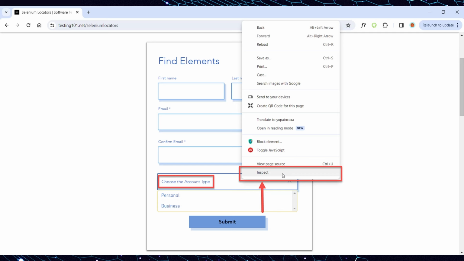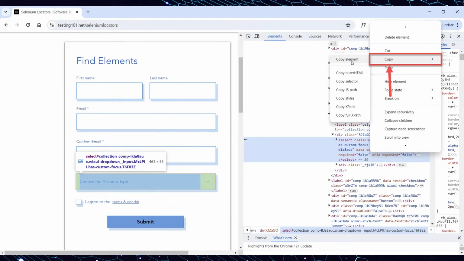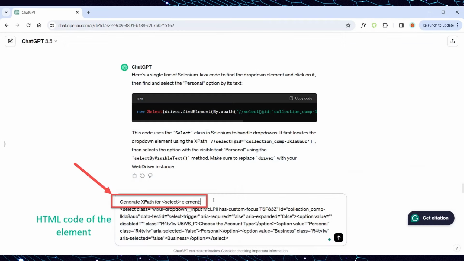Hover the mouse over the Choose the Account Type drop-down menu and inspect it. The drop-down menu HTML code will be preselected. Hover the mouse over it, right-click on the mouse, and select the Copy Element option. Return to ChatGPT and input a sentence prompt. Generate XPath for Select Element. Paste the HTML code of the drop-down menu below the prompt.